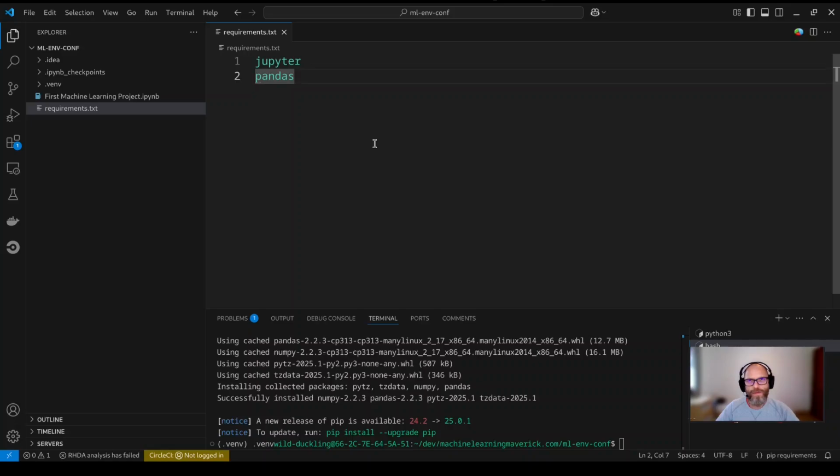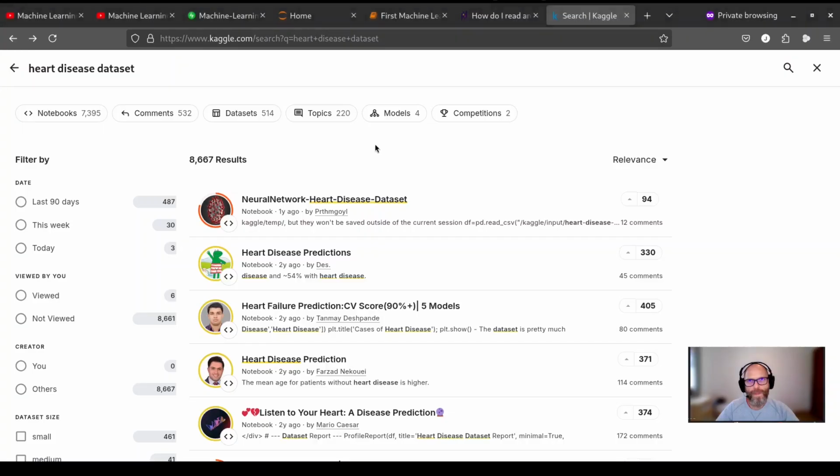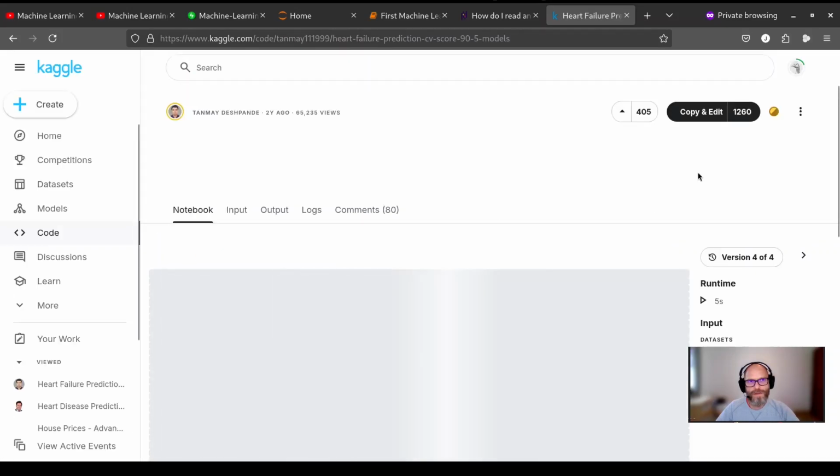I've mentioned that we will be loading and analyzing data. That's why we need some kind of data set. We could prepare one on our own, but I will be using an existing one. So we will need kaggle.com and a data set from it. I type heart disease data set and I will pick the one with the highest relevance.